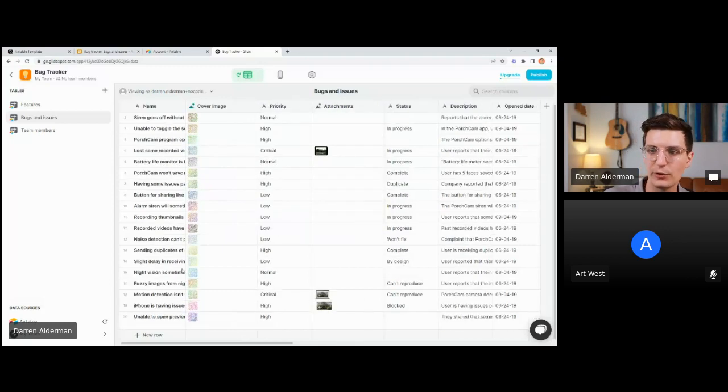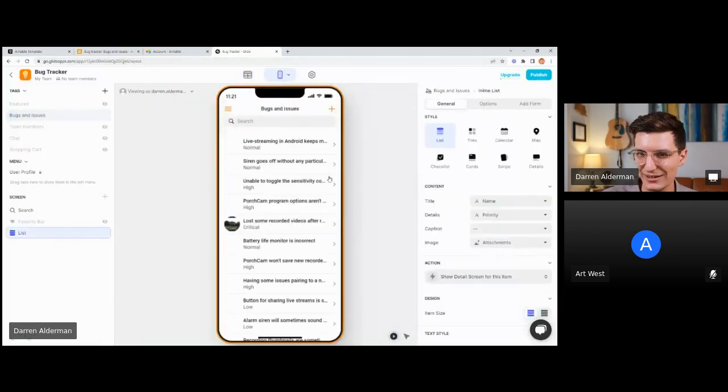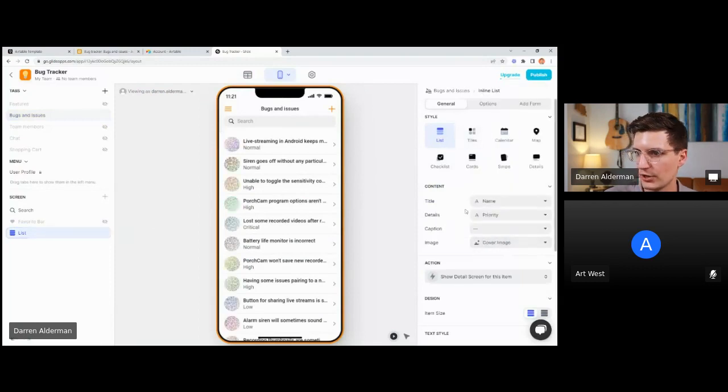Now for each one of these, we have this unique image. Inside of the app here, I can click on my list and then go to image and change that to cover image. Now each one of these has this nice little unique mesh image going on.